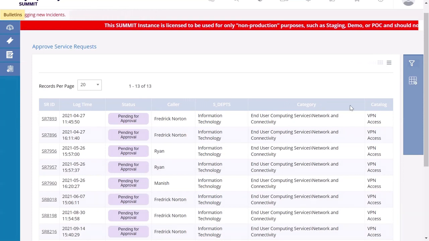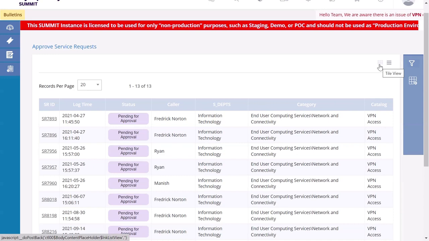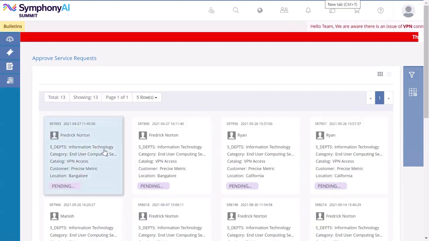The view we currently are seeing is the tabular view. Tabular view is a list type of view. To change the view, we click on the Tile option here. Tile view is a card type of view, which is currently displayed on screen.